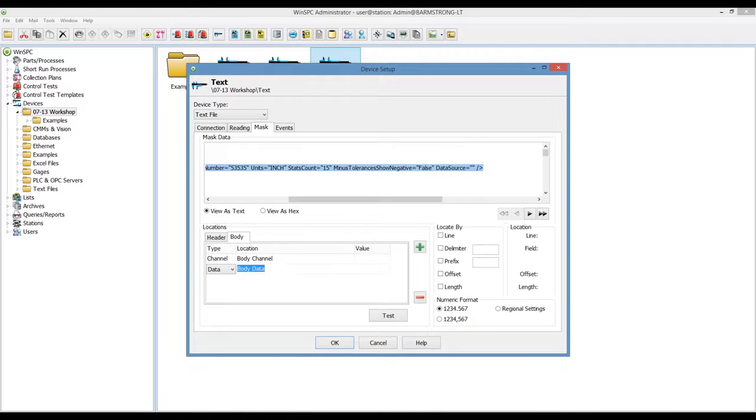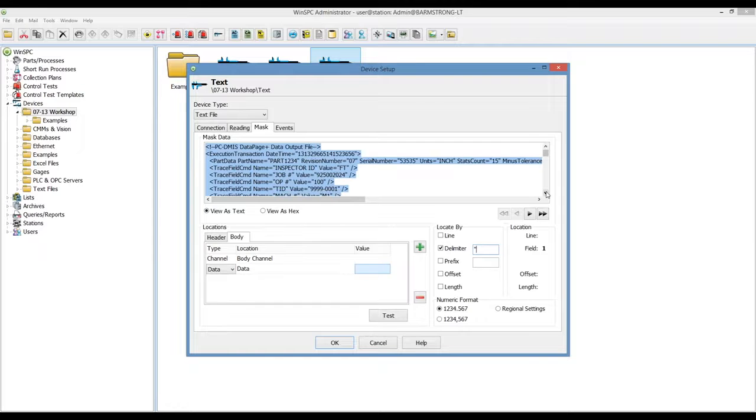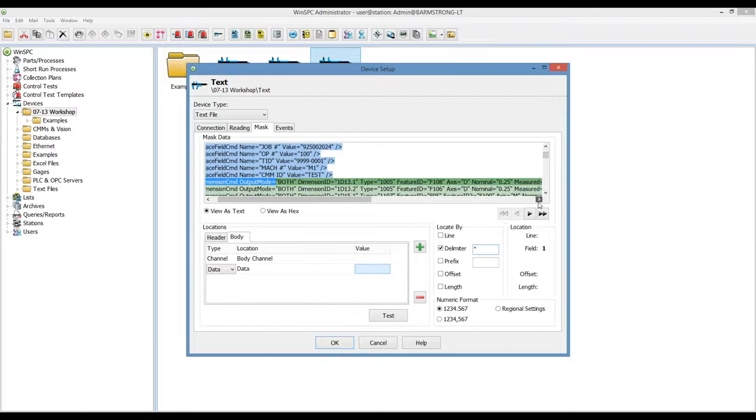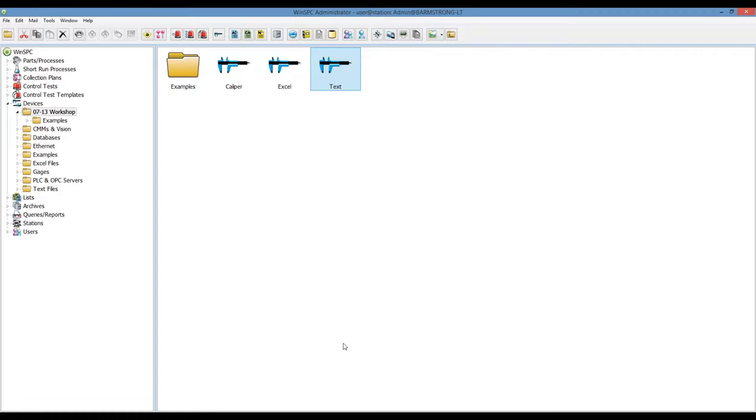Here I'm going to add a location with the plus button, leave its type as data, and rename it. And I'm also going to select the quotation mark as my delimiter and click on the measurement field. So when I'm done configuring these fields, I'm going to press the test button and confirm that everything is working. And good, it looks like we've isolated our tag, isolated our measurement. We're now going to click OK to save this device.